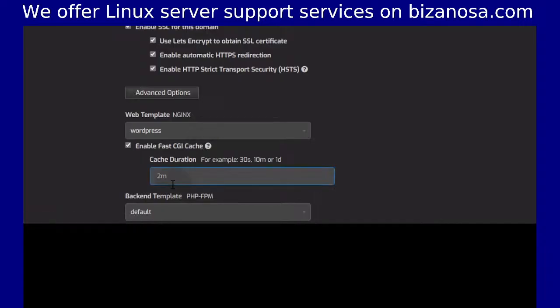So what you can do is you can increase this time. Once you know how often you usually update your website, you can even make this 1 day. You can make it 1 day if you want to, because 2 minutes, that's too short.